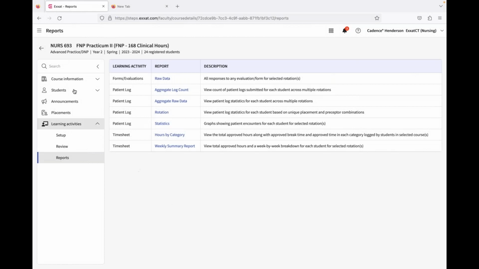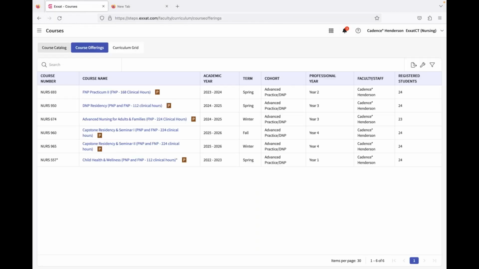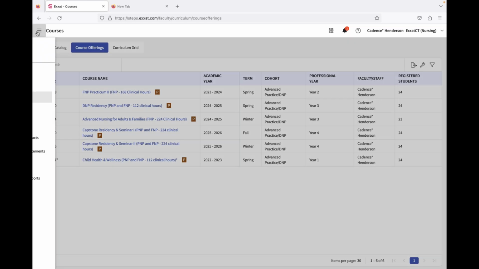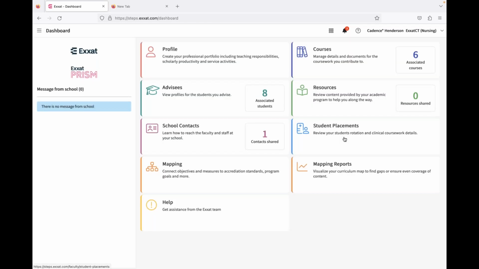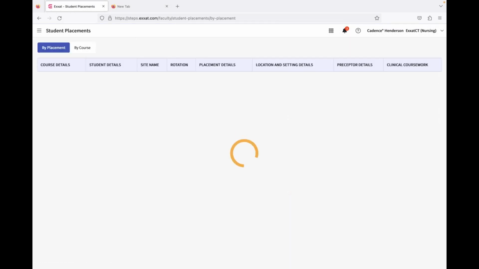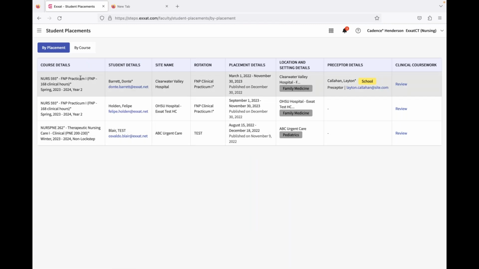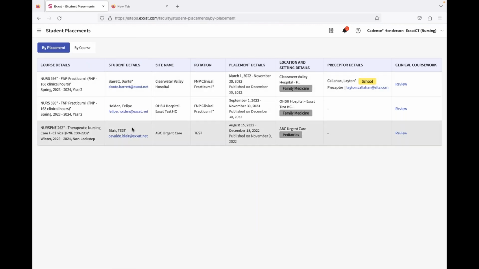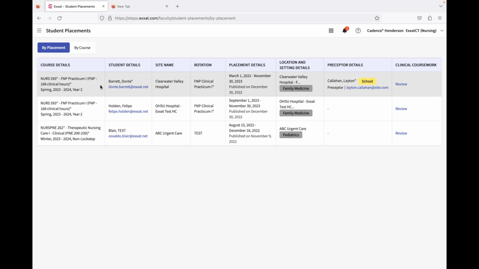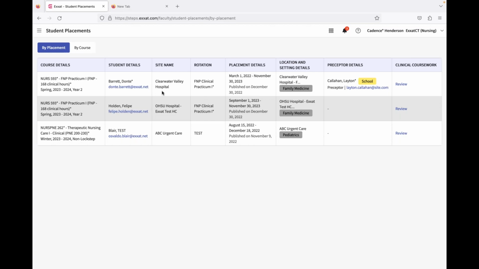Okay, now let me show you as a placement faculty, because we also can assign the faculty at the placement level, how they access the information. So for the placement faculty, there will be a tile called student placements, and they can click on the tile and can see the courses and the students that they have been assigned to. So if you see here, they cannot see other students. They get to see only the placements for which they have been assigned to, right?